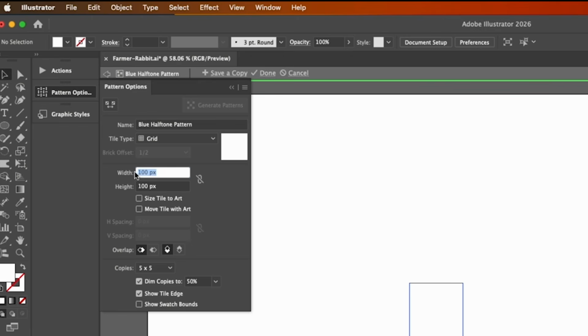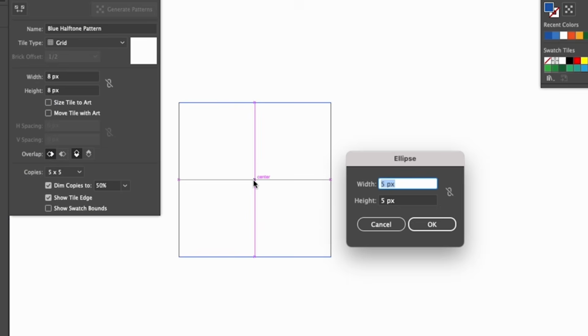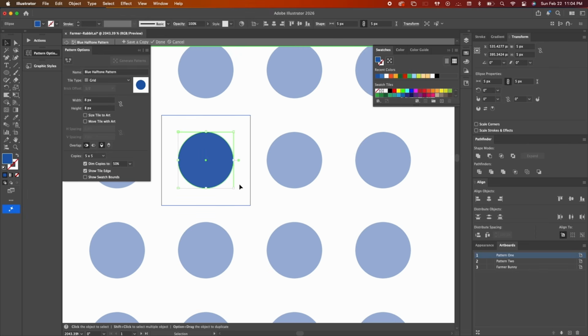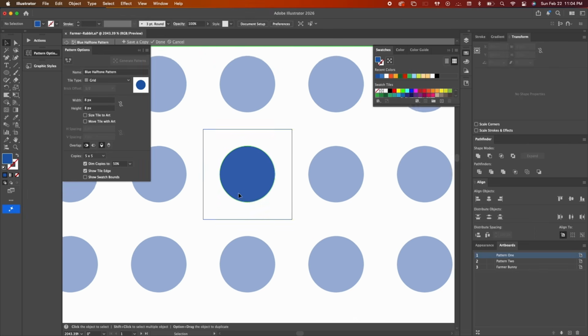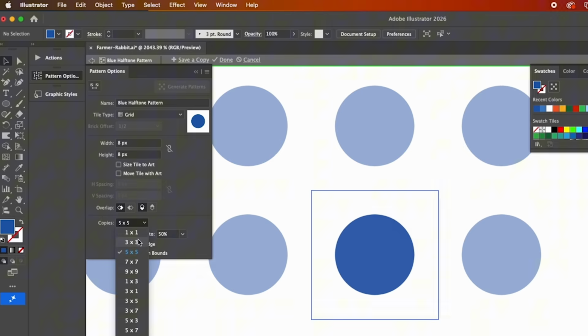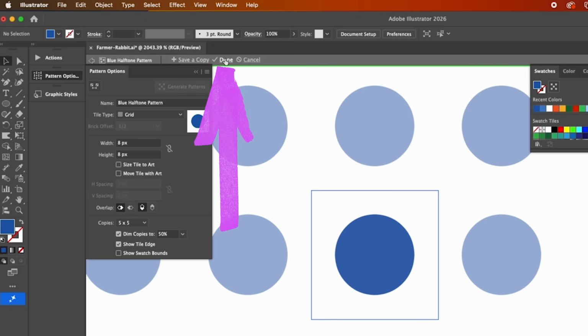Next, determine the size of the pattern. In this case, I only need a small square of 8 pixels by 8 pixels so that this halftone circle is evenly spaced as it repeats. Since there are no overlapping elements, I'll leave the selection as is. The last subsection of this menu is made to change the appearance of the pattern editor and has no effect on the pattern in use. Select Done above your workspace and your halftone pattern is finished.